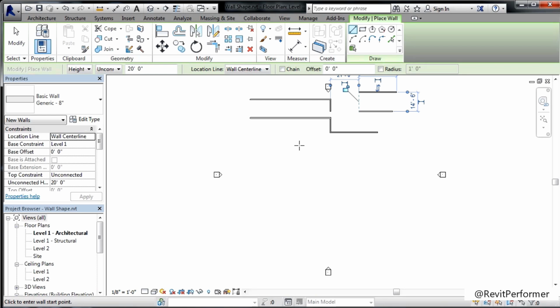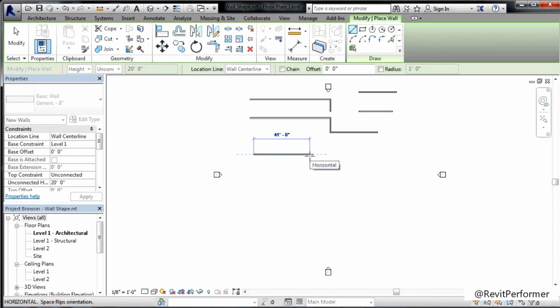Now, if we want to draw a wall that's of a certain length, we can do that. Click once, and then start to move your cursor in the direction that you want to draw your wall in. If you want a 40-foot long wall, as soon as you see this temporary dimension show up, just type in 40 foot. Then hit enter on the keyboard, and now you'll have a wall which is 40 feet long.